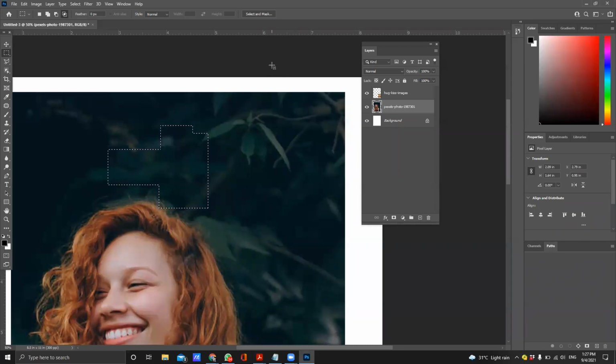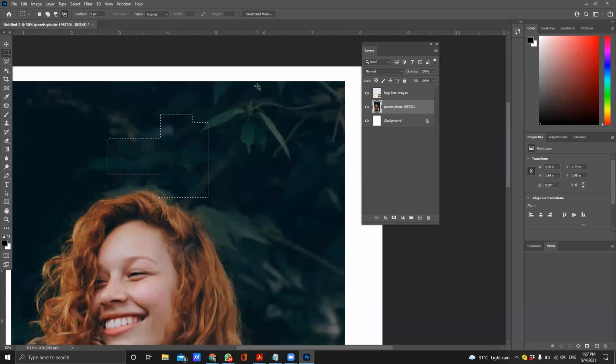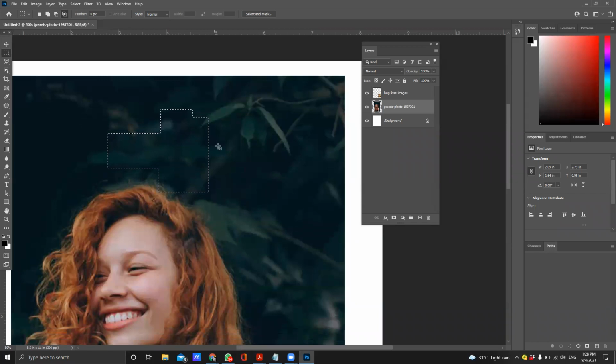So the selection area is clear. Okay, now I have taken the rectangular selection tool. What if I take the elliptical marquee tool and try to add some area in a circle? See what will happen. It will add in a circle.